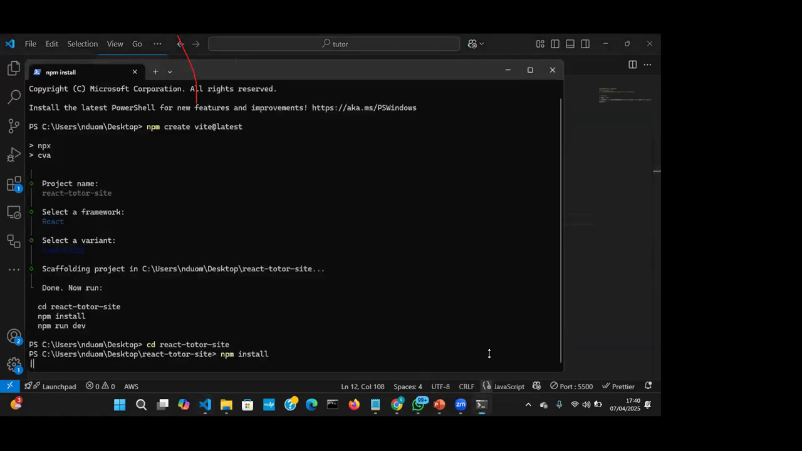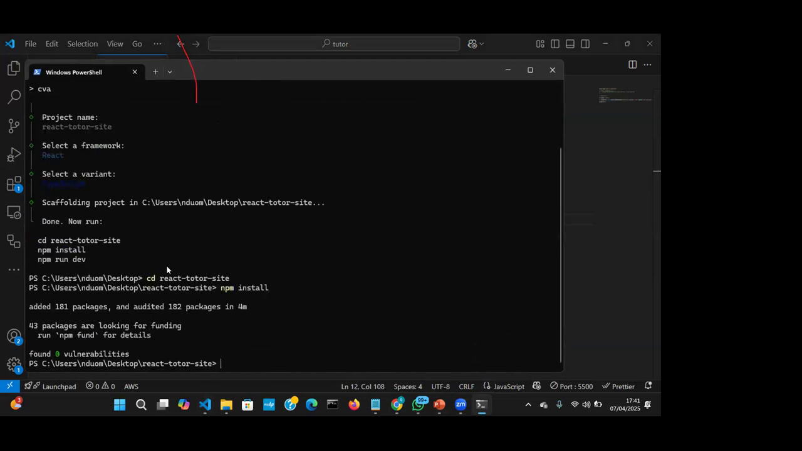I'm just trying to explain some ES6 features while my npm install is still in process. Okay, thank God it is completely installed. So let's proceed. I can now serve my React app. I have just created my React app, so I can now serve it.